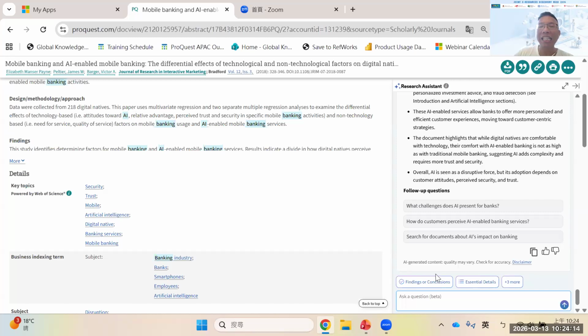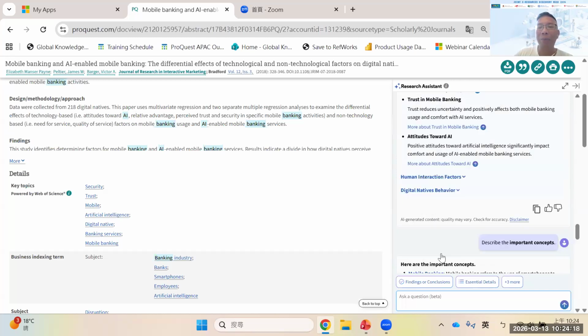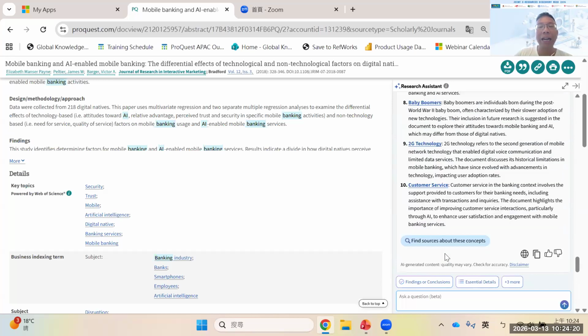So these are the 7 AI features currently available on the ProQuest platform. Like I said, not all documents offer these 7 features. For scholarly journals, most likely you will see the 7 features. But for ebooks, maybe you'll only see 2. For dissertations and theses, maybe you'll only see 4.